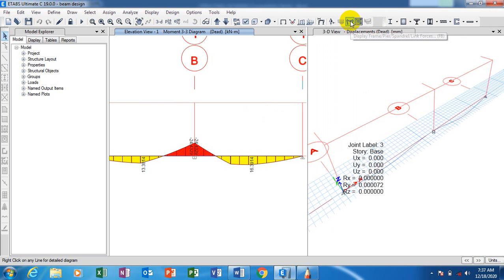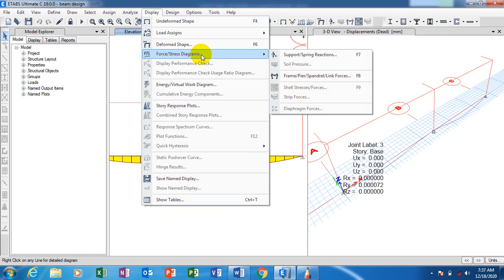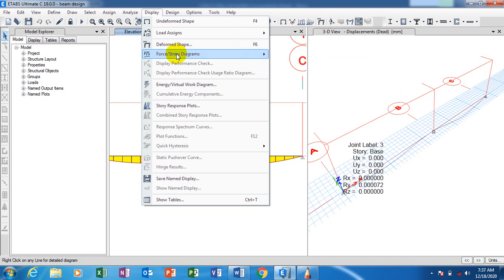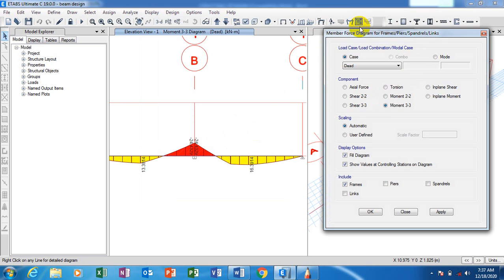You can close this. For the force/stress diagram, what we saw here, you can as well come down here under your display to view your frame, just like what we did here. It's very similar, it's actually the same. So you can achieve it in both ways.